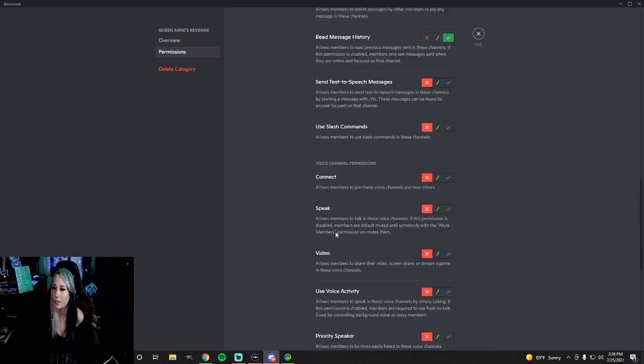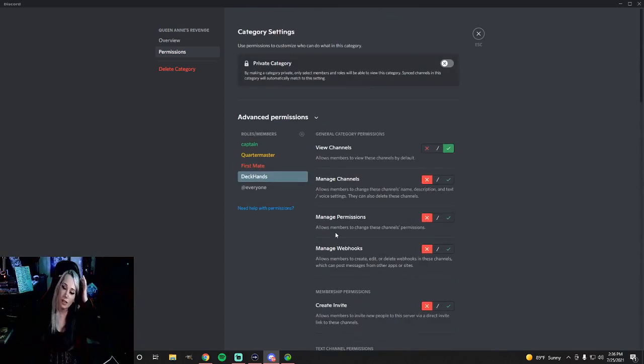So save changes. And we're going to want to do that to every single one but the Captain, because Captain needs to be able to post in there everything. So we're going to go and do that now for every single one of the categories here.